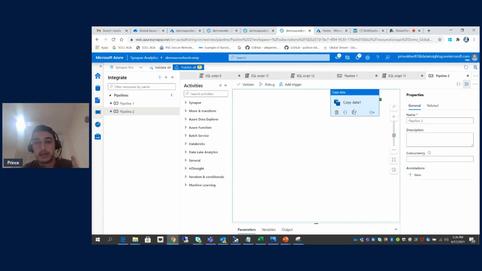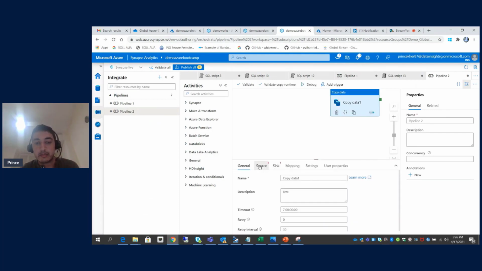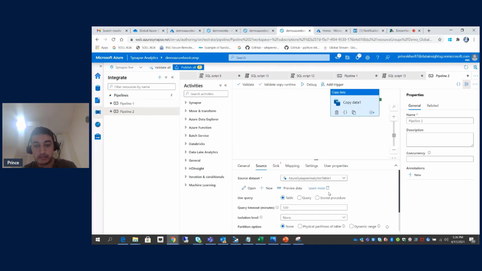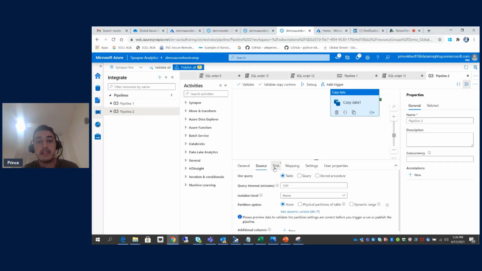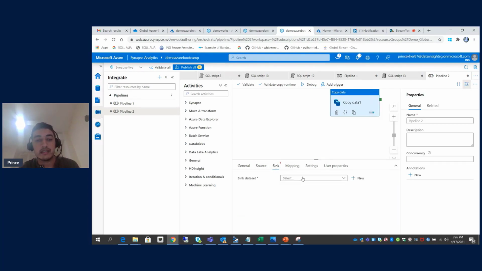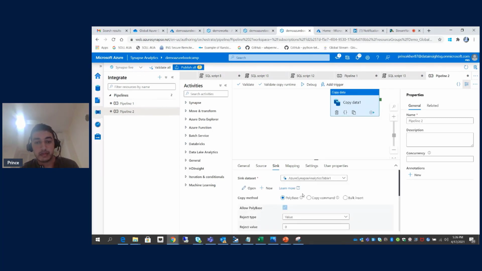Once I see this copy data, I can put the source. That's the source that is coming from analytics table 1. Now it's asking me, because we created this external table out there, it says none. I don't want to add any other stuff. What does this sink mean? Sink means where it's going to sync this data set to. I said okay, put it to analytics table 1.